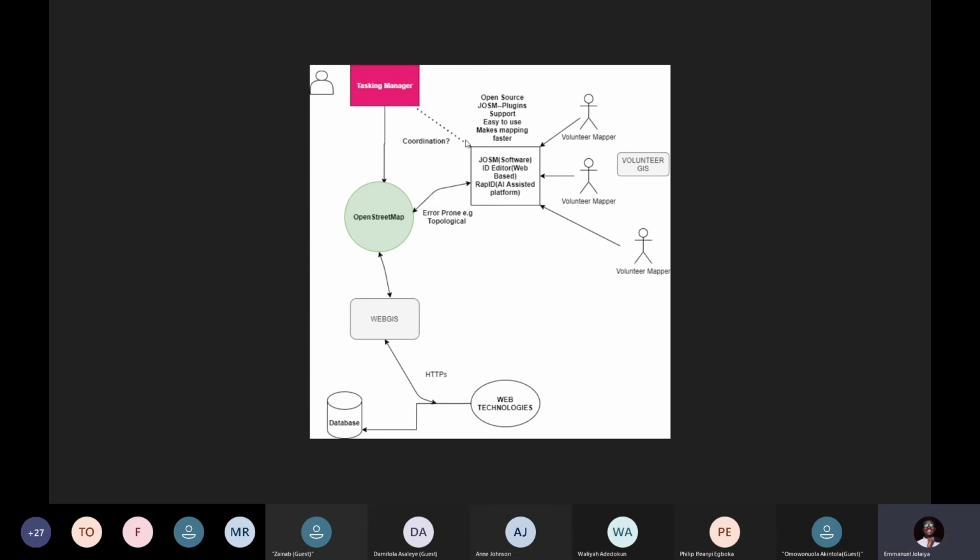So how then can we solve this? How can we make this thing coordinated? How can we track this kind of contribution? For example, you contribute to OSM. How do I know you have contributed to OSM? How do I track it? So that's why we have tasking manager.